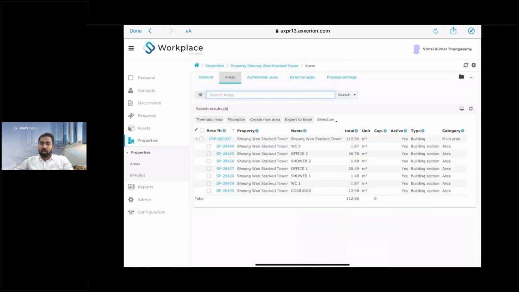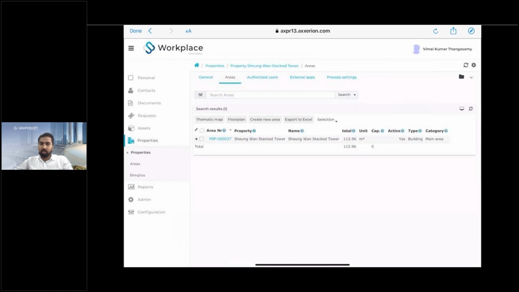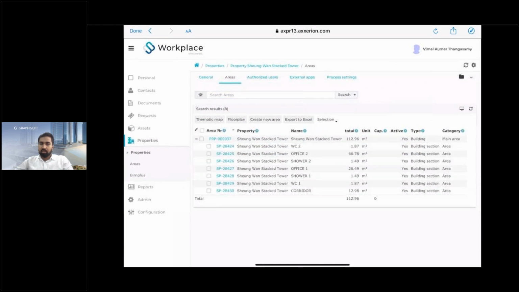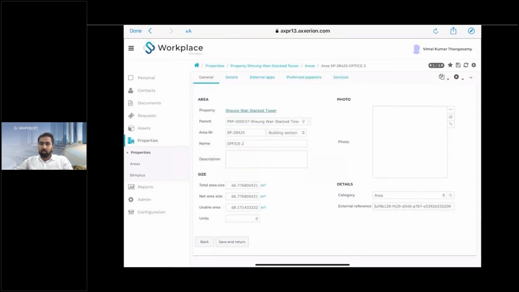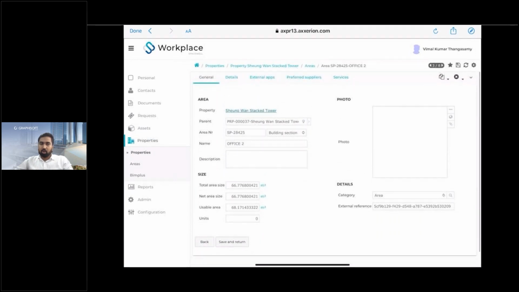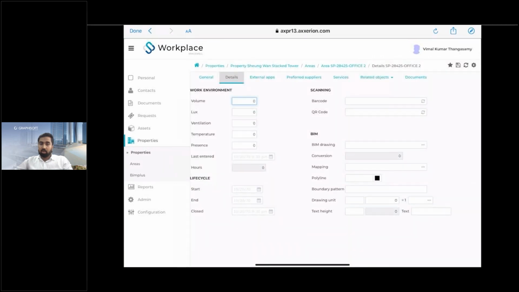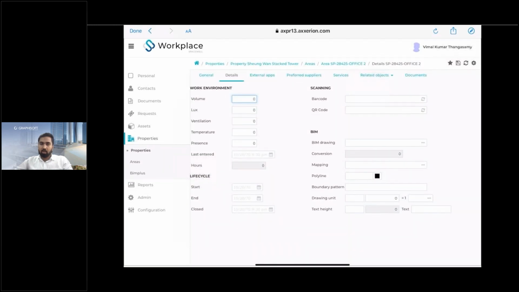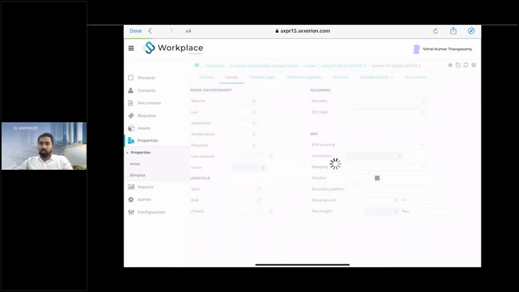So now let us check out the areas, which is called the zones inside Archicad. So here it is called areas, and you can see here, these are the zones that we exported from Archicad. And when you select one of it and go inside, you will be able to see the information that we exported from there. So all the model related information, and those information that are not available, you can manually key in, or you can use IoT sensors to populate them automatically as well using the API.